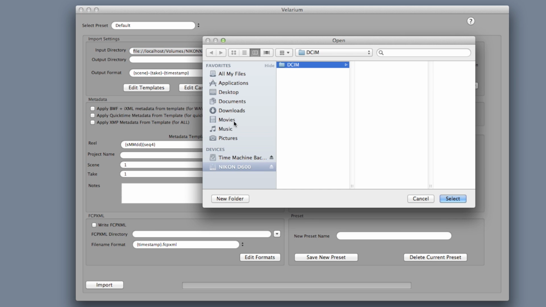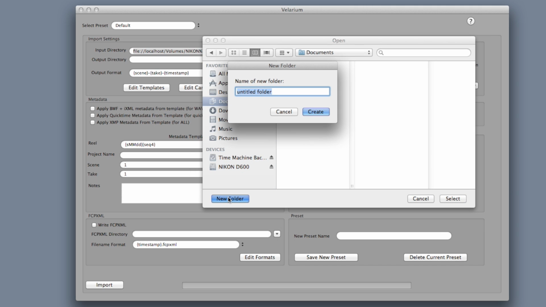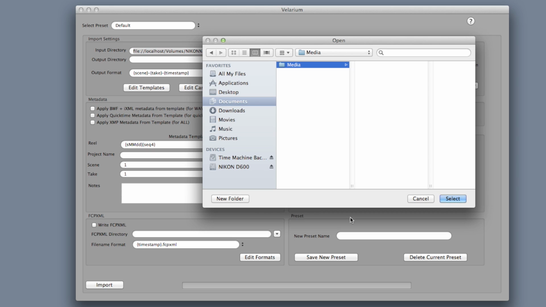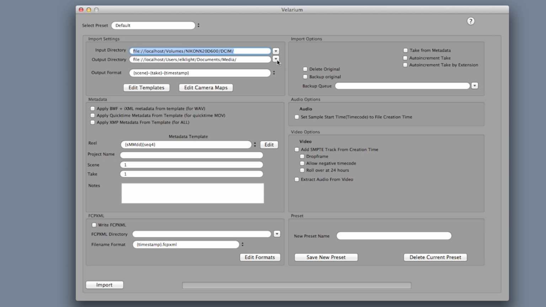We're going to click the Output Directory arrow. Then create a new directory called Media. Then click Select. Next, we'll choose our output format. This is a template that will build a new file name and output location based on both derived and directly entered data. You can see the current options available in this dropdown.